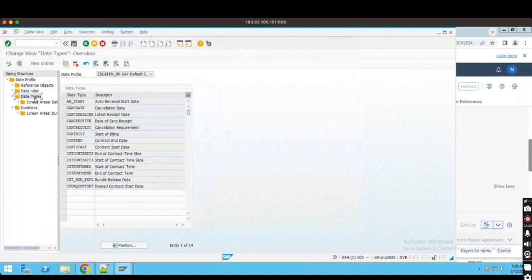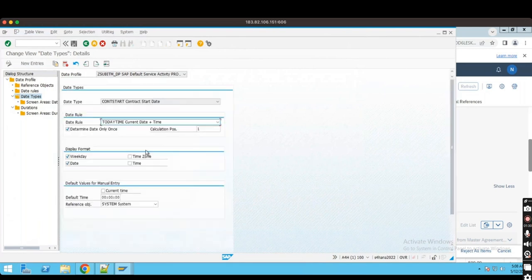From the profile, go to date type. Contract, let's say contract start date. Okay, if you see contract start date, click on details, you see there is a date rule. So your date profile, date type, and date rule, it's a flow. This is the flow. So the date rule is what? By default it takes 2 days time. That's what our date rule says.